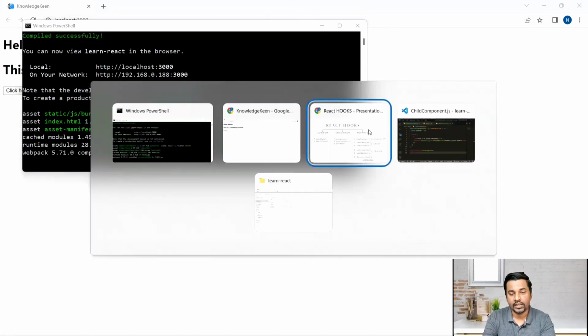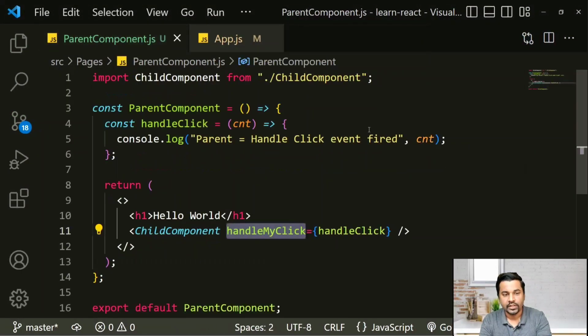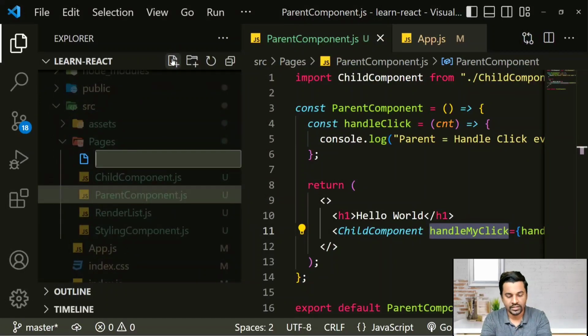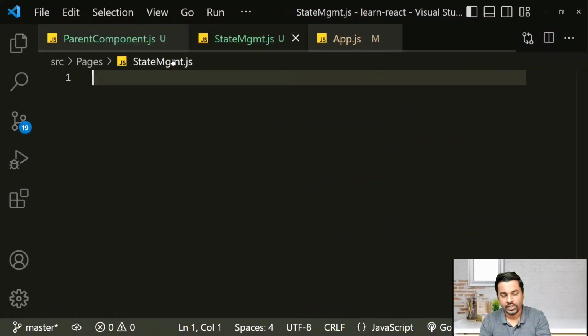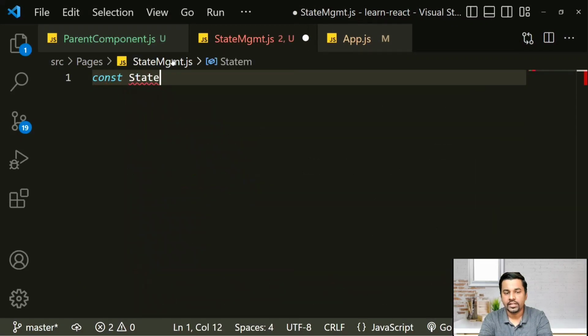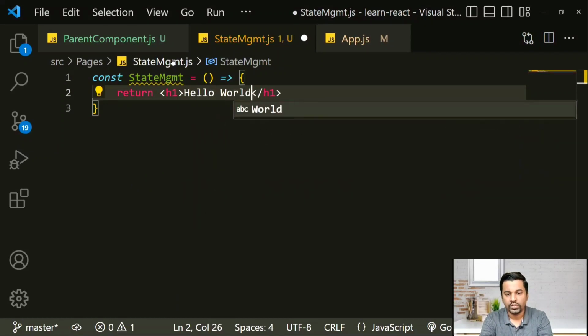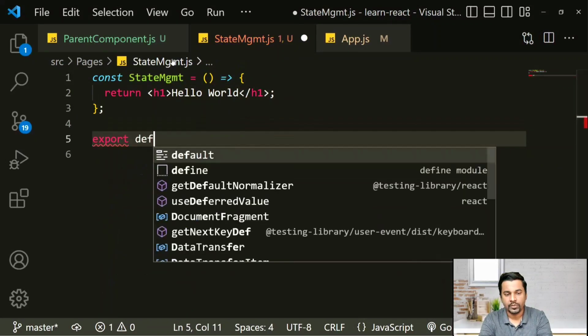So let me jump back to our code, okay? And as you always know, we usually create a new component for each thing. So let's say state mgmt.js. So we are doing just a simple state management using useState. So const state mgmt equal to empty, return h1 hello world, save, export default.